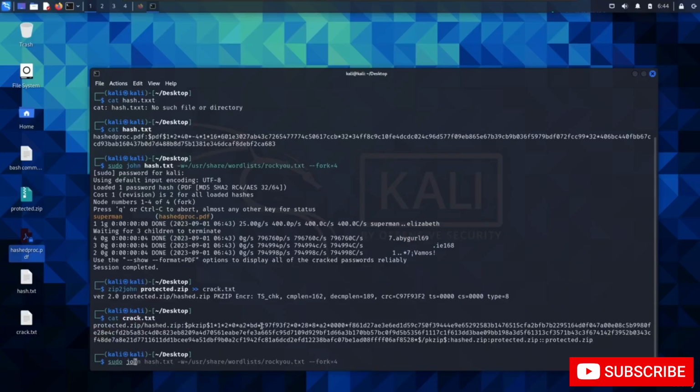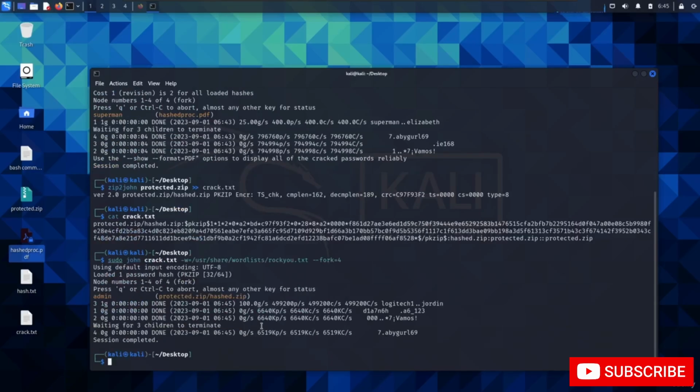So I will write sudo john crack.txt --wordlist=/usr/share/wordlists/rockyou.txt and --fork=. I press enter, and you can see within a second, not even one second, it has cracked the password.